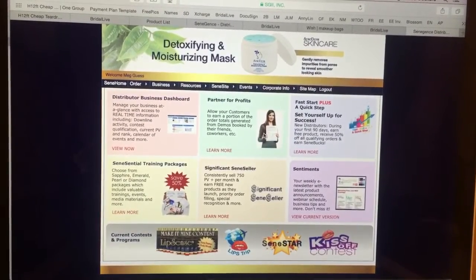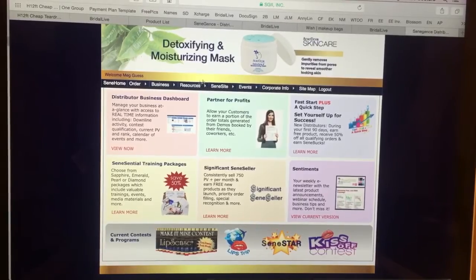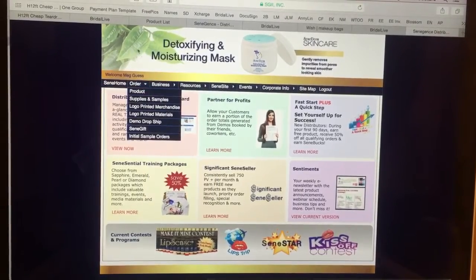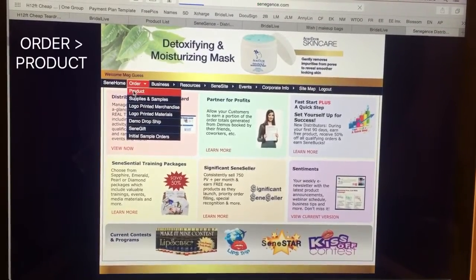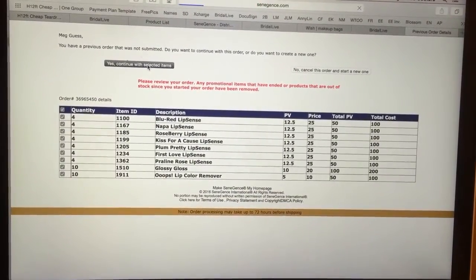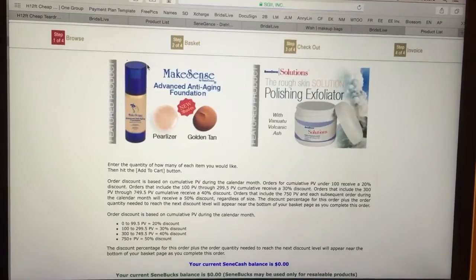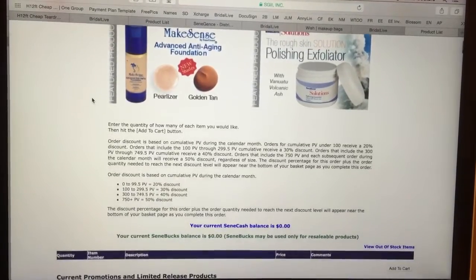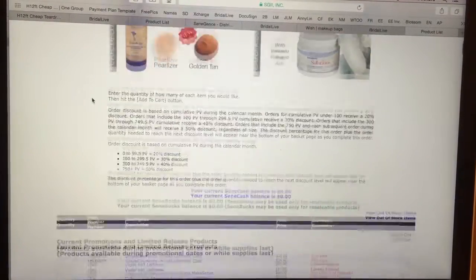Okay, so here we are again. This is your dashboard. When you go to log in, this is where you find everything. So in order to order, once you're done studying everything, you're going to come up here to order. You can come down to product. You're going to click that. It's going to take you to the order product. We're going to go ahead and click continue because that's pretty much what we're going to order. I've pre-entered it for time purposes. And this is the order form.